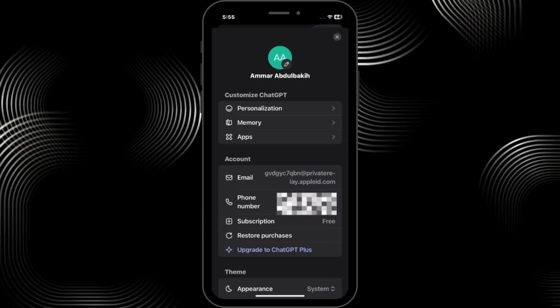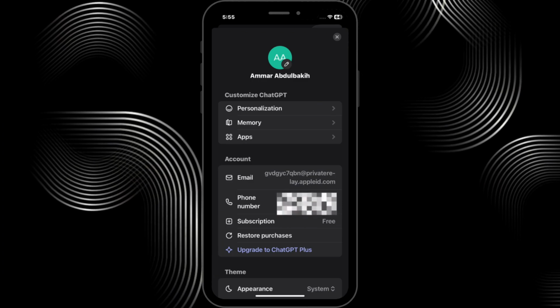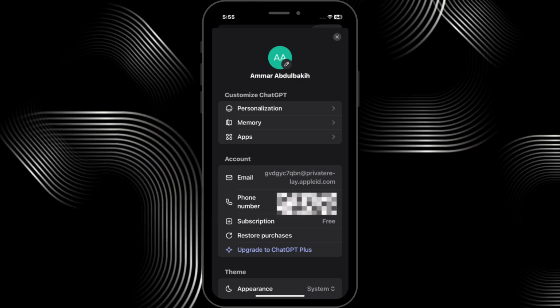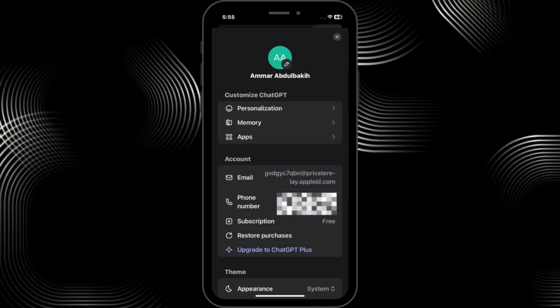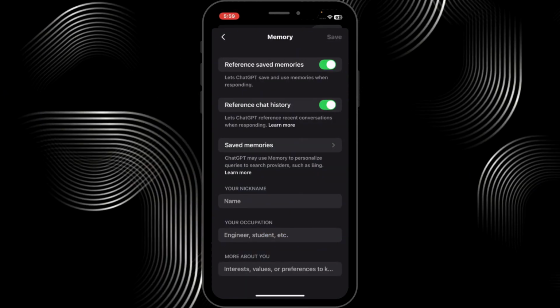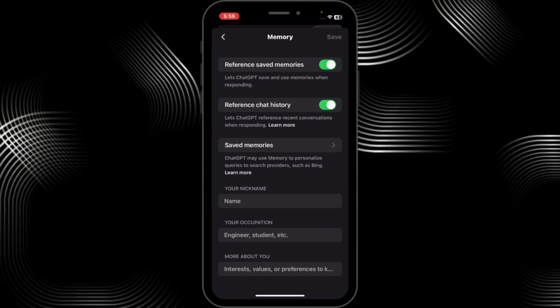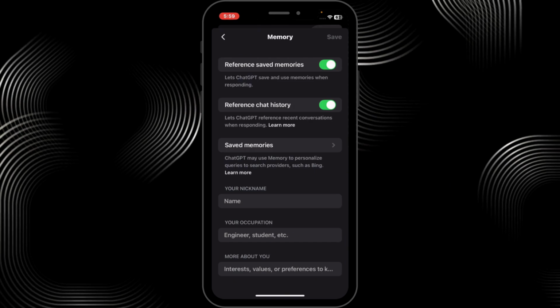Because there is a lot of sensitive information, I'm treading lightly in this tutorial. So what we're gonna do, we're gonna click the second option, memory. And this will help ChatGPT know you better. This is the about you section. You're gonna add your nickname, your occupation, and of course more about you.